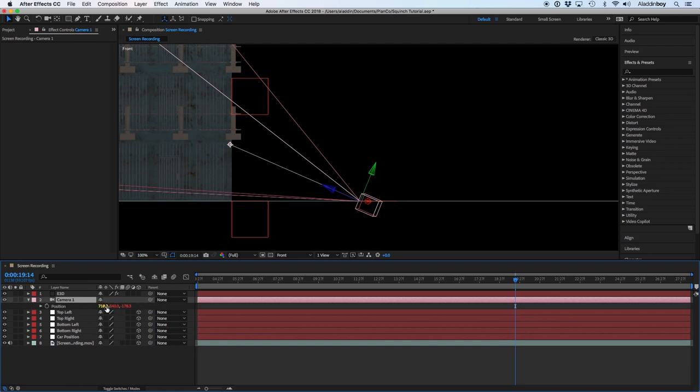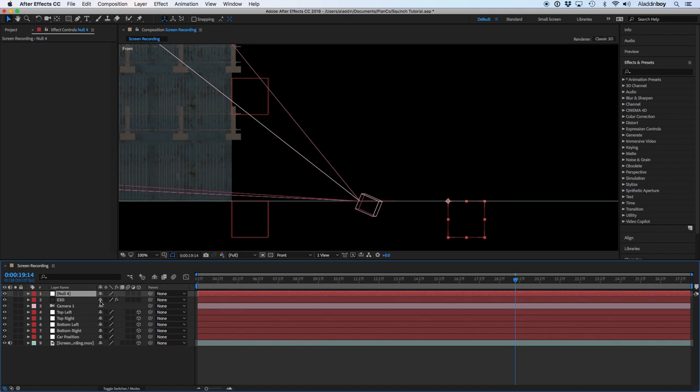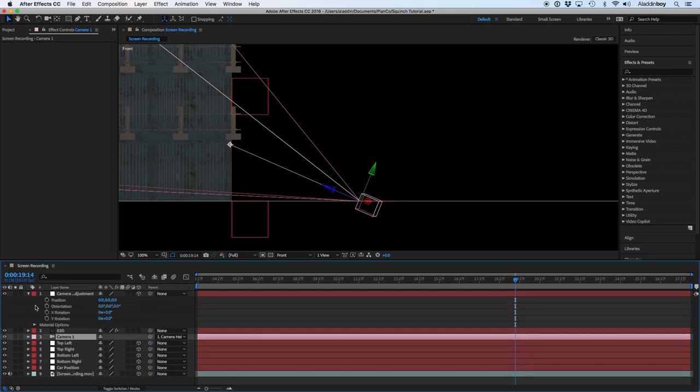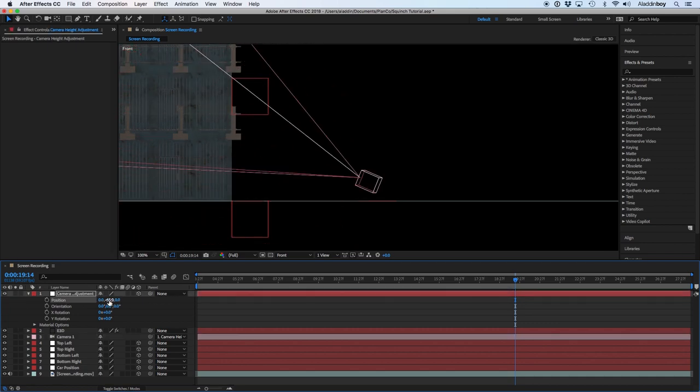But we can't directly change the height of our camera because we've linked the position of our camera to our car position null object. What we can do is create another null object, call this camera height adjustment, and we'll parent our camera to that. And let's make sure that our position is set to 0, 0, and parent it. And make sure that it's a 3D layer. Now, if we were to take our Y value, you can see that the Y value will shift our camera up and down. And this would be negative 75, round 0.2.